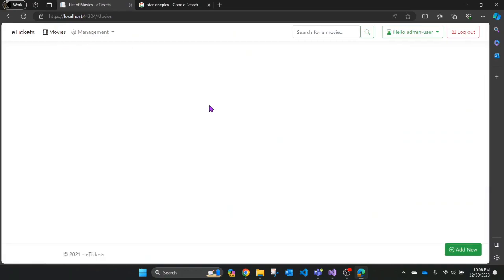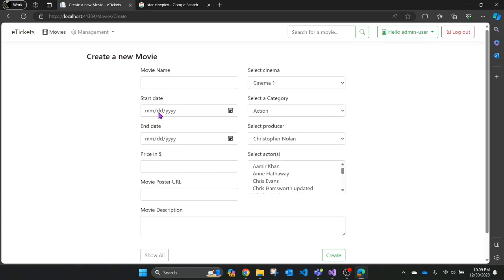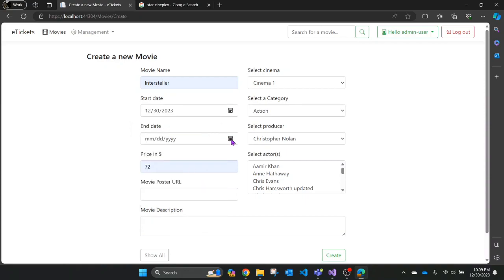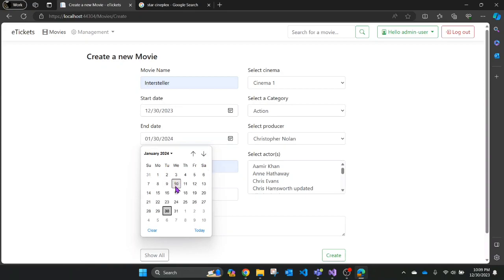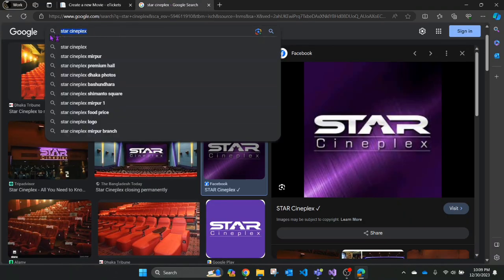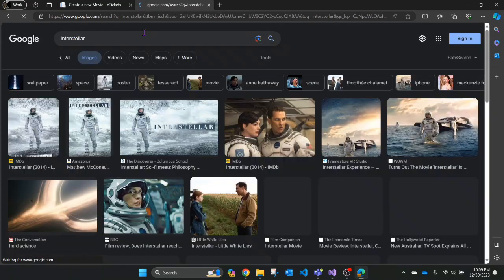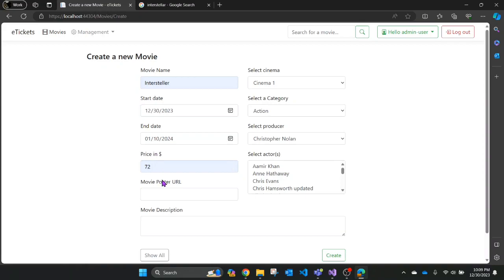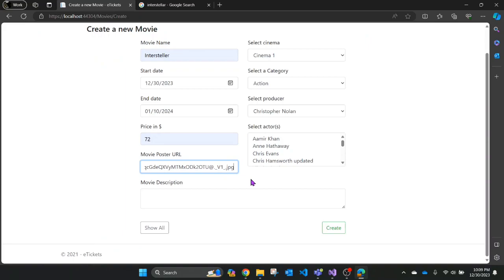Let's go to our home page. This is the home page. We will have some movies there. Let's add our first movie. Suppose you want to add Interstellar. We can fix the start date of our show, let's give it January 10, and we need a movie poster URL. Suppose you want to take this picture as the movie poster, we have copied it and paste it here. The poster will be loaded here.